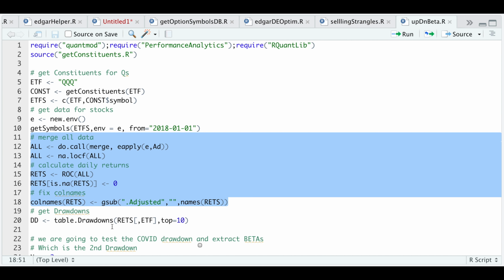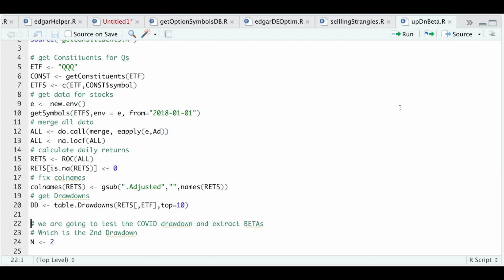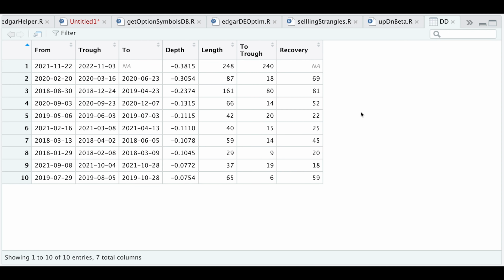Next, I'm going to be extracting the top 10 worst drawdowns for the QQQs and store it into DD. So we'll go ahead and run that and take a look at that table. Now, by using this table, I'm going to extract the dates for the second worst drawdown, since the first drawdown is the one we're currently in. And to be more specific, I'm going to be testing and extracting betas by using the from date and trough date to see how the constituents performed during this time period.